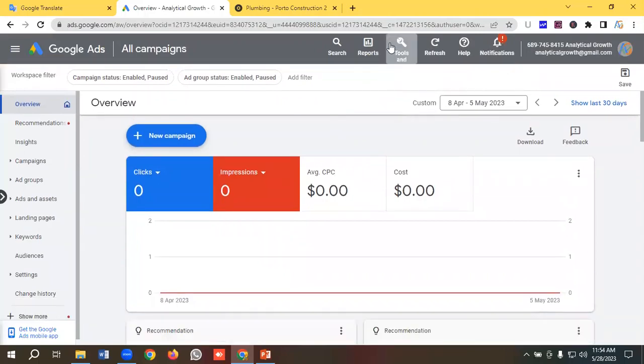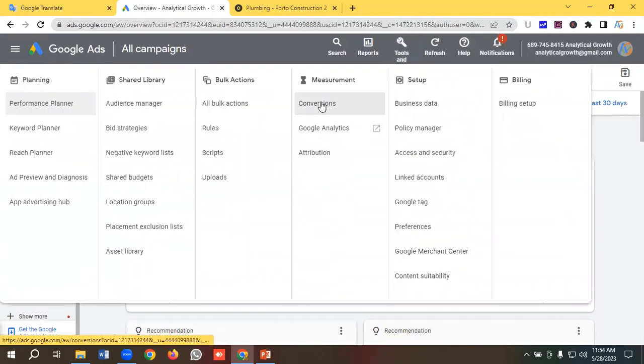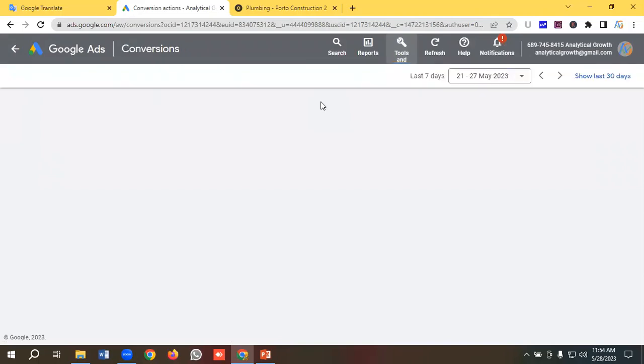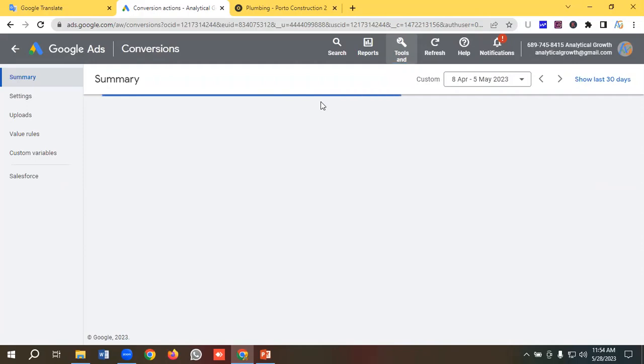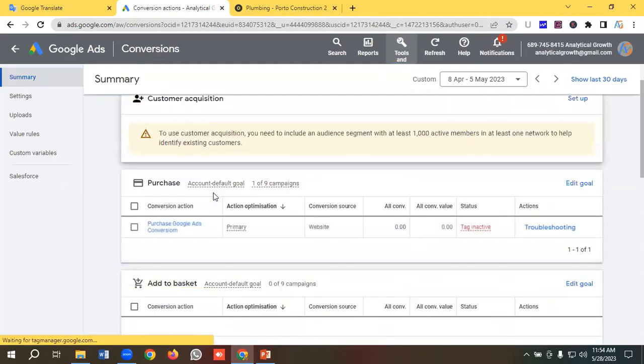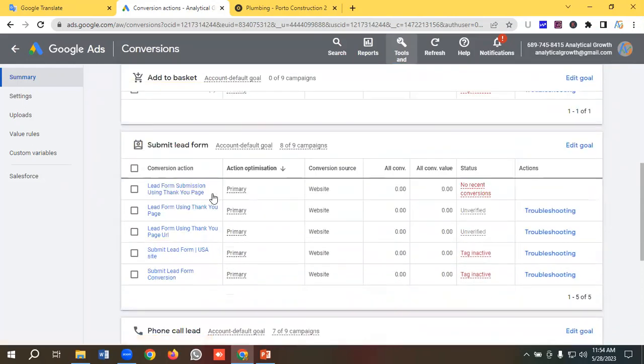So if I try to show you, then I need to go to the tools and settings option. Then I will go to the conversion section. Then if I scroll down a little, you will see an option called submit lead form. So this is one of our conversion goals.